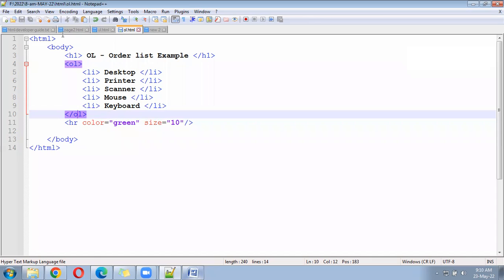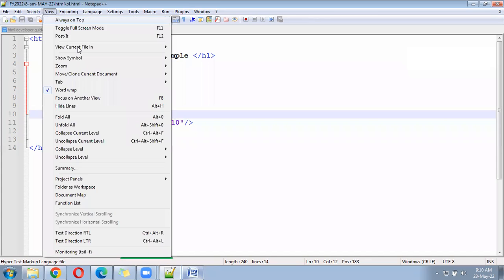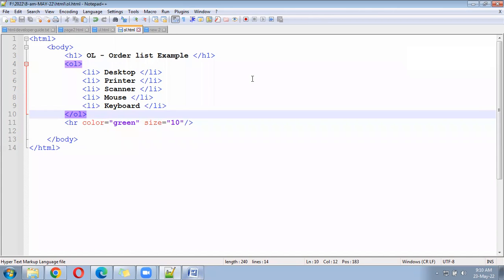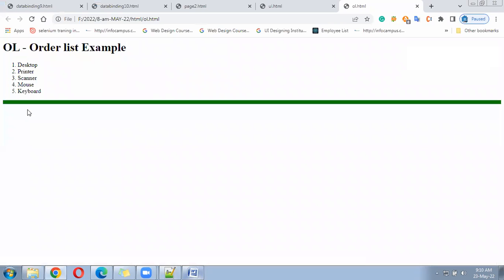Hope ready. Check now. 1 to 3 will come as the default type under the OL. 1 to 3.